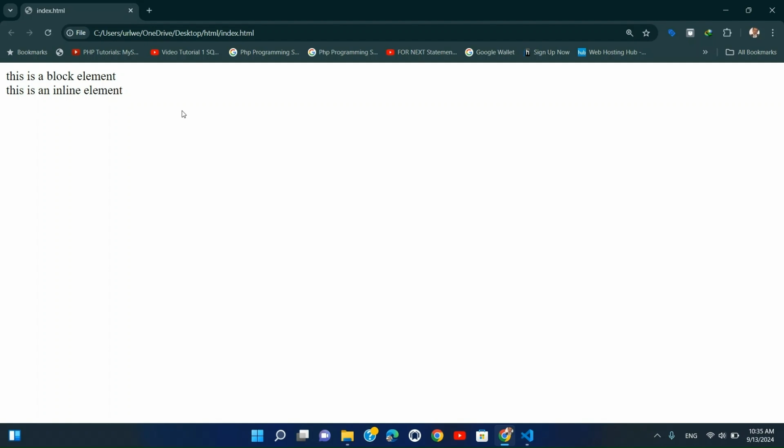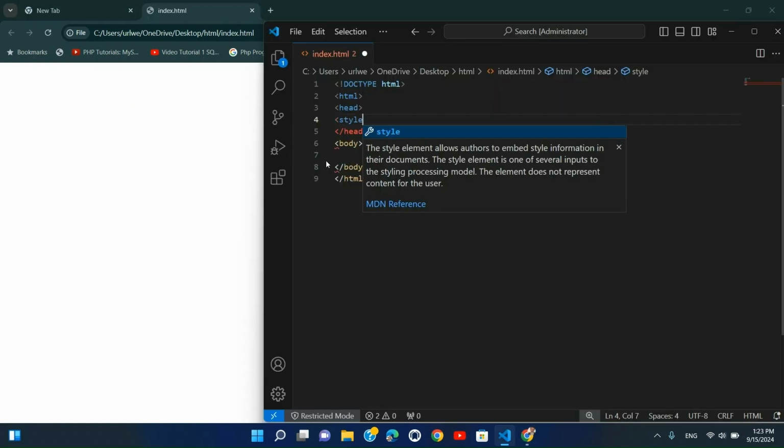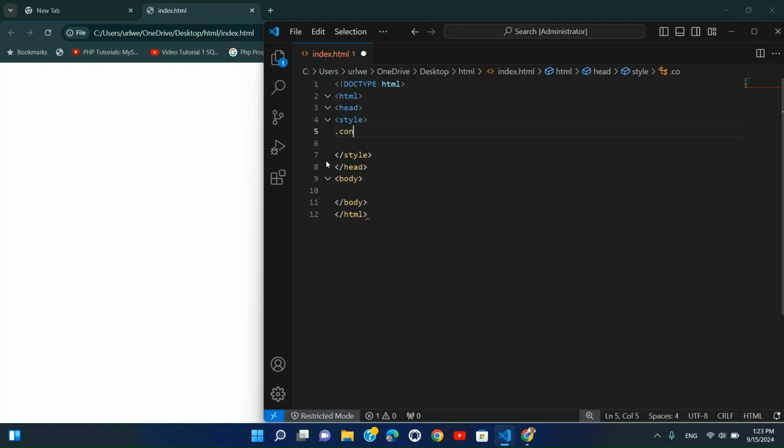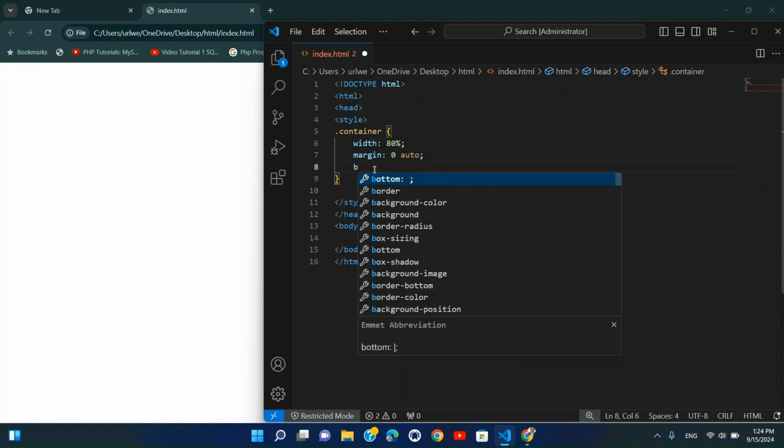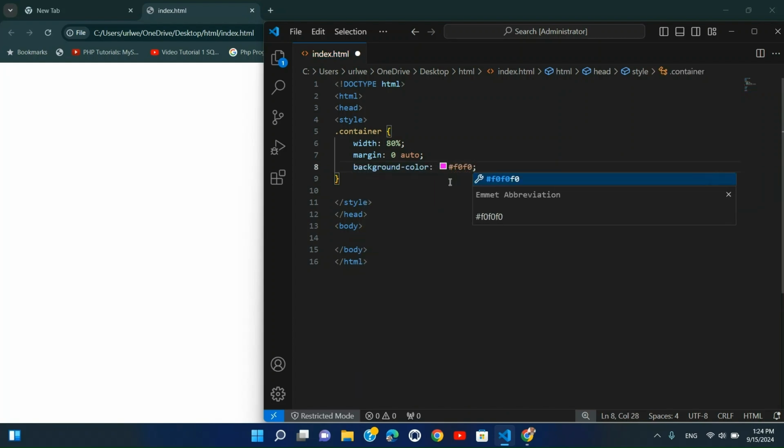Step 2. Using div and span to build responsive web layouts. Let's move forward and see how you can combine these two elements to create responsive web layouts. Example code. CSS for styling. Container: width 80%, margin 0 auto, background color #F0F0F0, padding 20px.